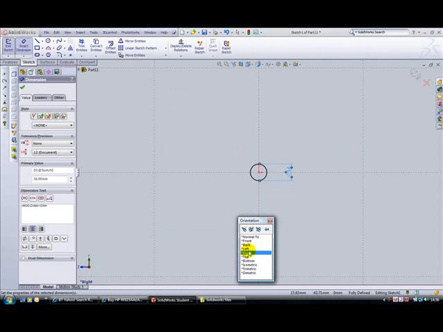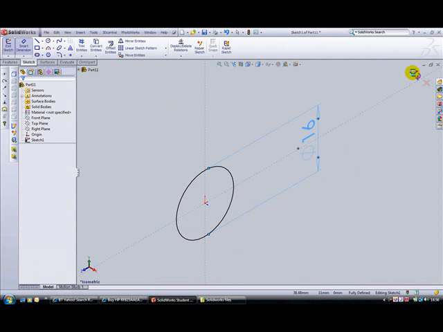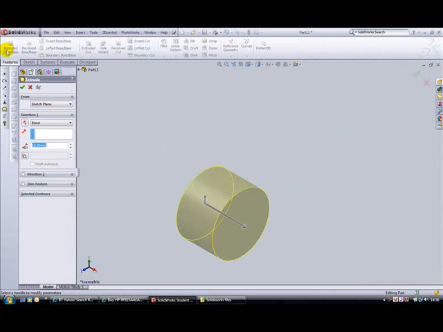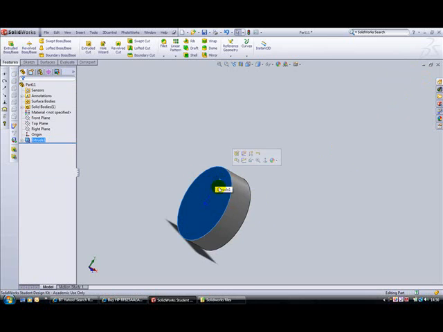And then press the space bar and isometric. Exit the sketch, and we're going to do an extruded boss base for a distance of 5mm. Next one is we're going to turn the model around and we're going to have a look at this face, and we're going to extrude another piece off of this face here.